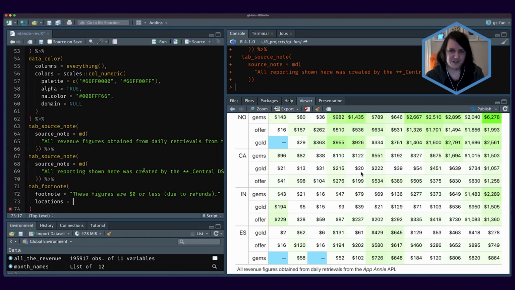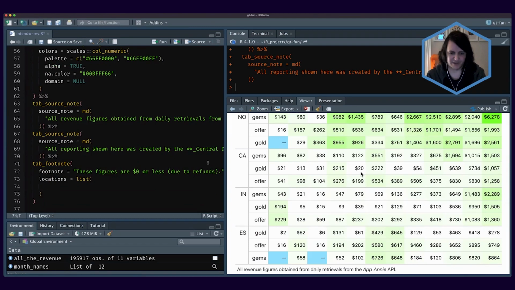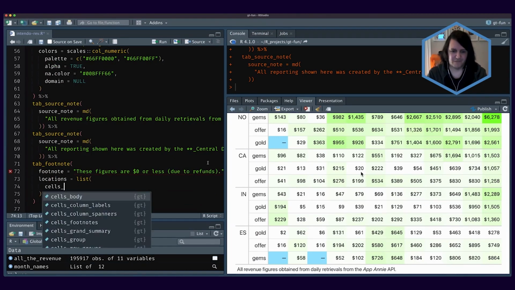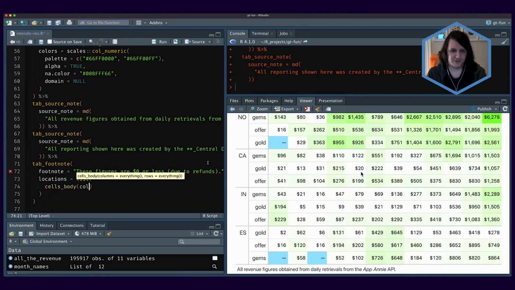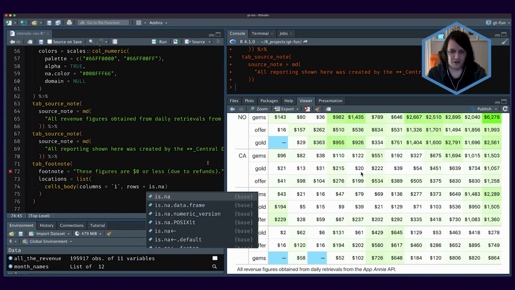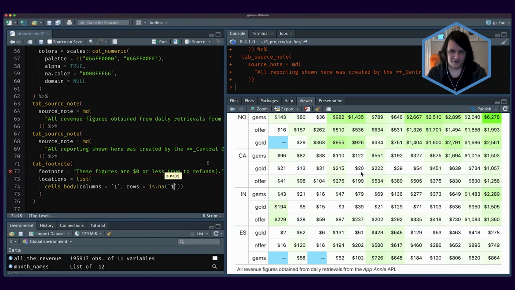So if you have multiple locations, like we have two different columns, we can make a list of locations like so. And we just separate each of the cells calls with a comma. Okay, so cells body, and we'll say first one is in columns equal to 1. That's our original column name. And we have to say which rows they are. And in this case, we'll say rows equals is NA, like so.